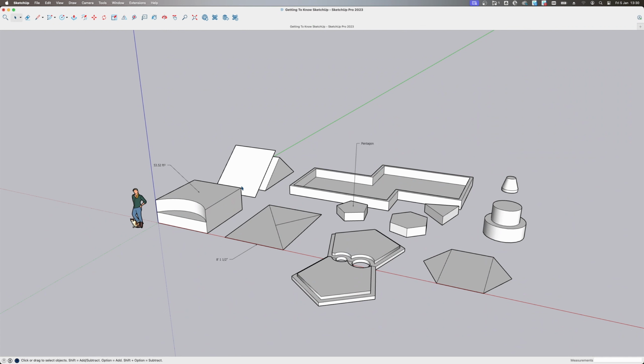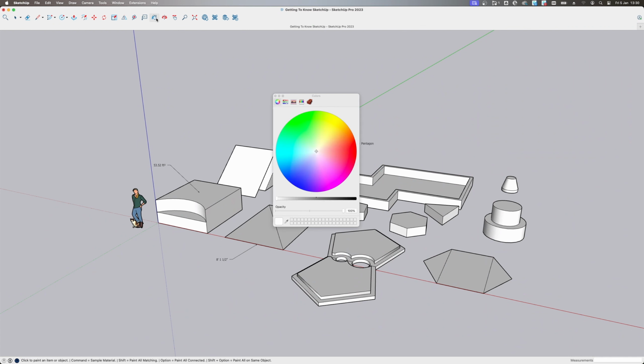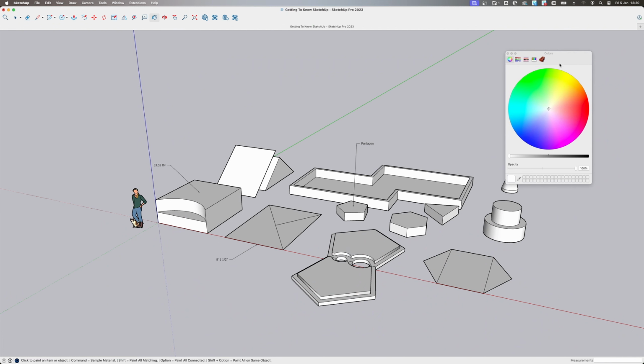Now the paint bucket tool. This is a quick and easy way of adding some colour to your models. In the dialog box that pops up, you'll be given lots of different options for different colour types, materials and textures. Let's keep it simple and just change the colour. And then just click on the face that you'd like that to be applied to.